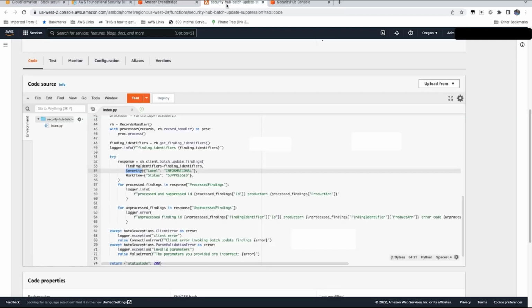So here is the Lambda function. It receives the event from EventBridge, and it uses the Security Hub BatchUpdateFindings API to set the workflow status to suppressed. And it also sets the severity to informational. For auditing and troubleshooting purposes, it writes the CloudWatch logs as well.